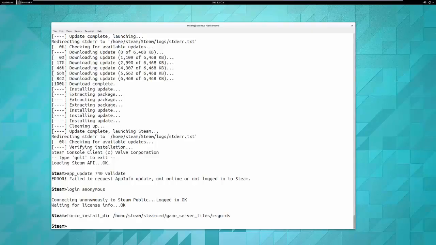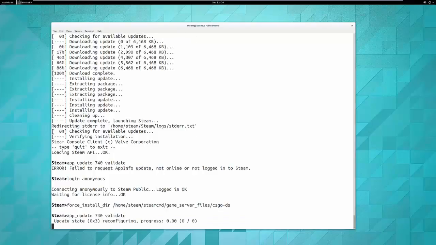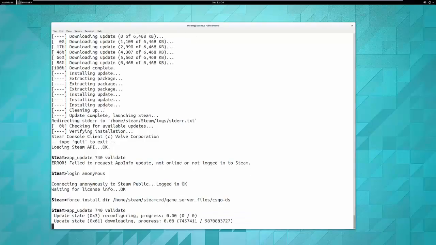Now that I've logged in and told the SteamCMD program where to install, I'm going to run app_update 740 validate. App update will either install or update the application with this application ID 740, and 740 is the application ID for Counter-Strike GO, and then validate the install files. And here we go. This will take a few minutes, so I'll probably be fast forwarding through this.